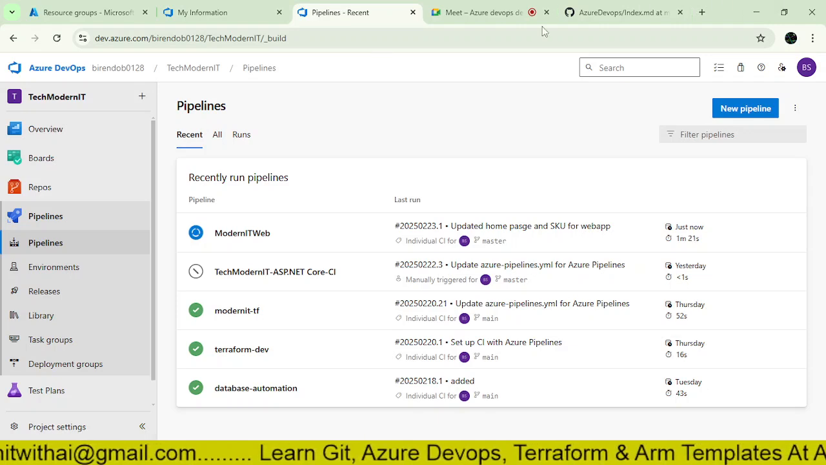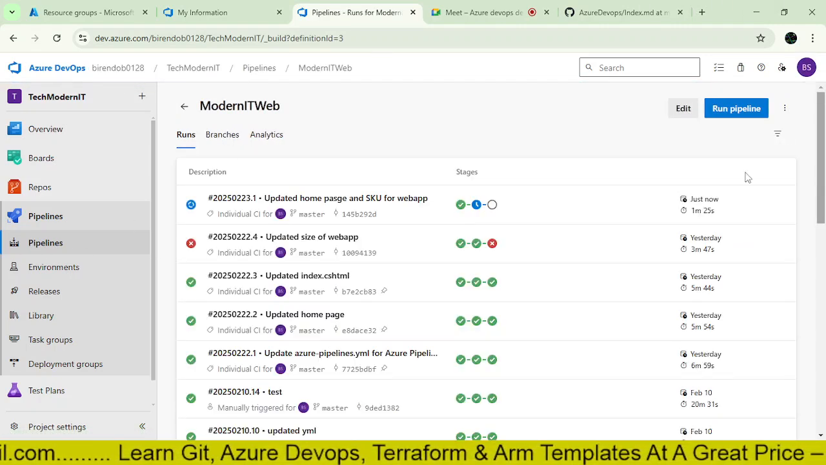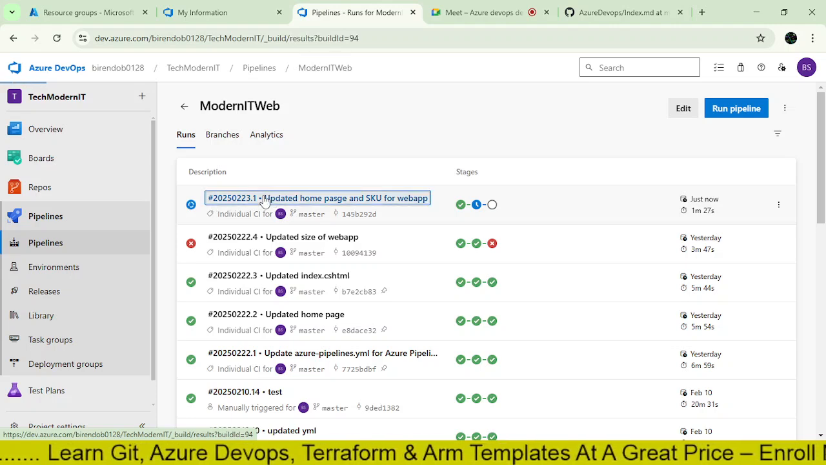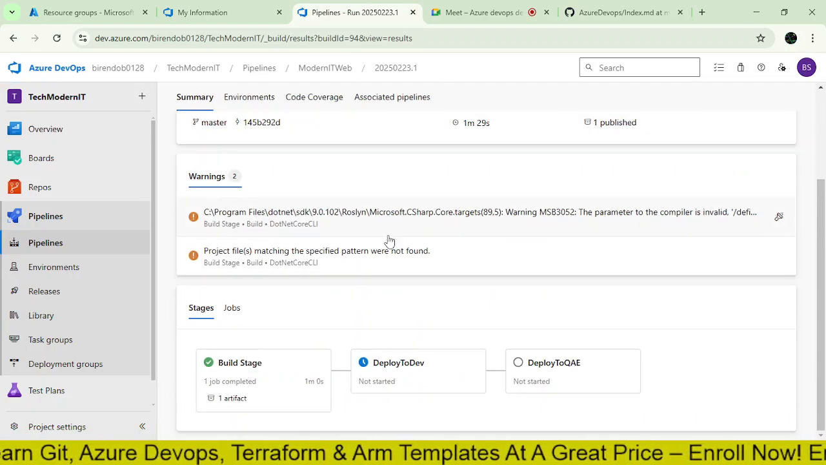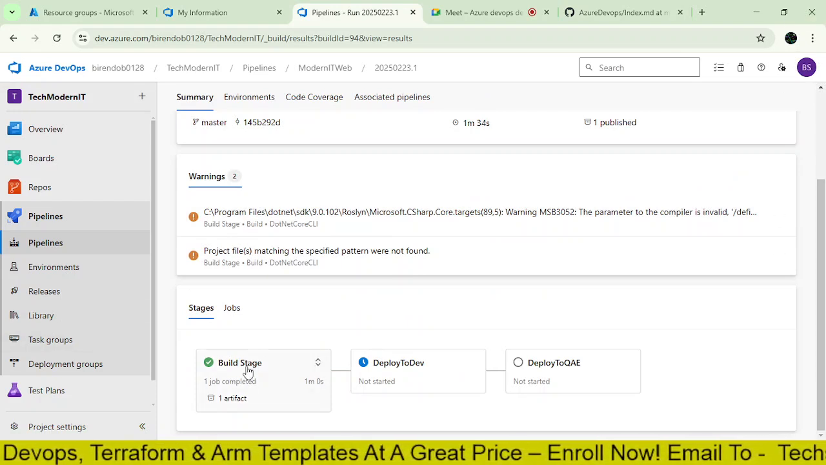So when I go to these pipelines, see, this one is the code. It will run in two stages. One is the build stage.